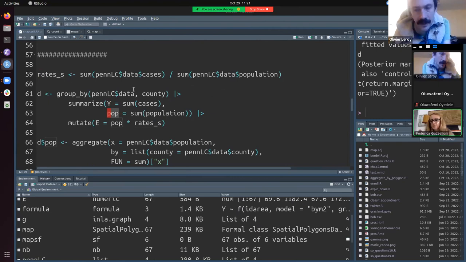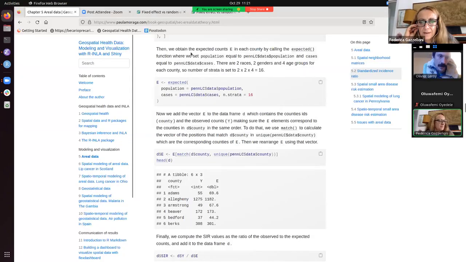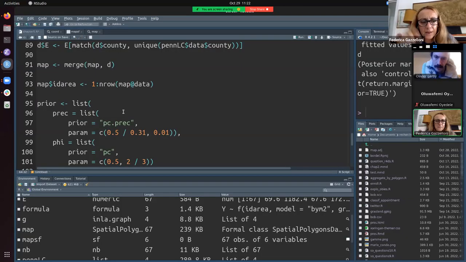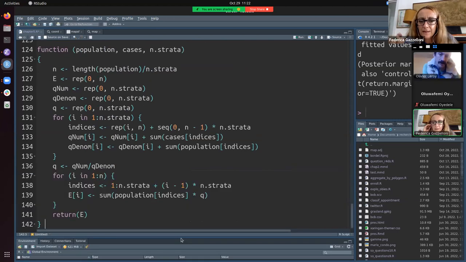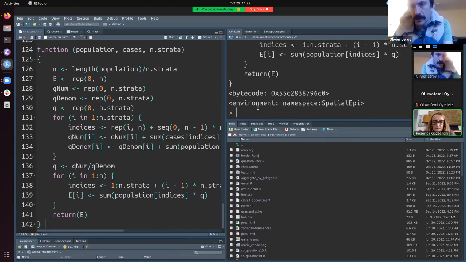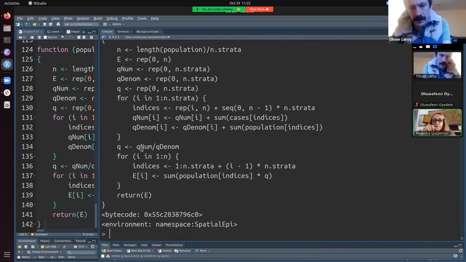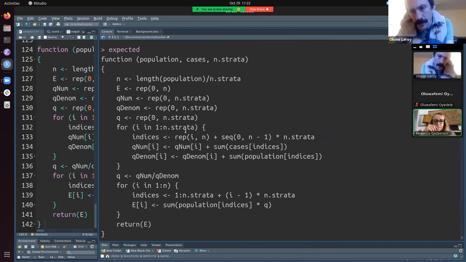Federica, I've shared that on the Slack, so I can go on it and show you the function. So this is the expected function. I will copy paste it in R so you can all see. Oliver, if you just type expected in the console and hit enter without any parentheses, I could have gotten it right. Oh, I have it loaded. Yeah, it's loaded, so I have it here. This is the function. See, it loops over every strata to calculate the same thing that I have done, but not at the county level. It's done at every strata.